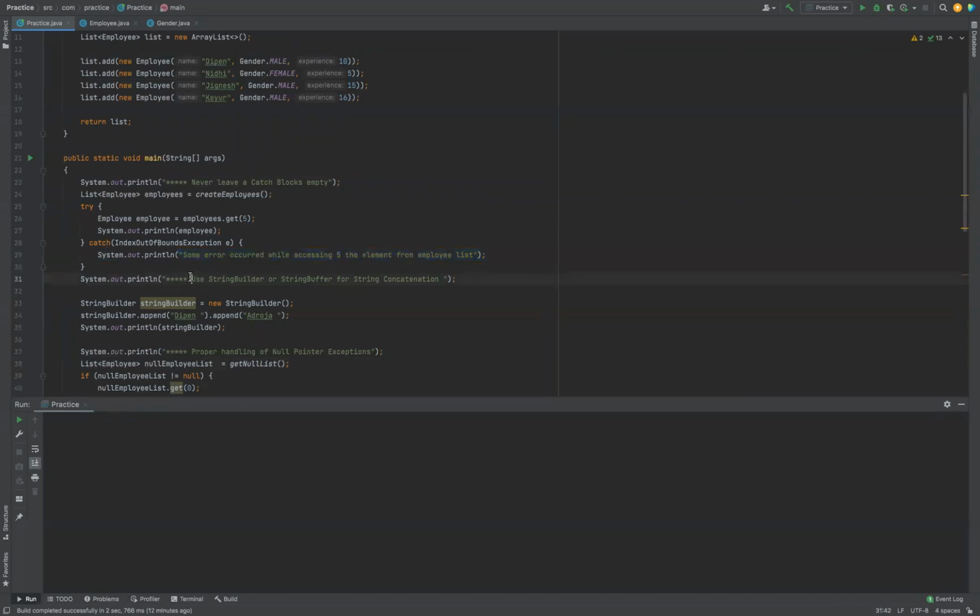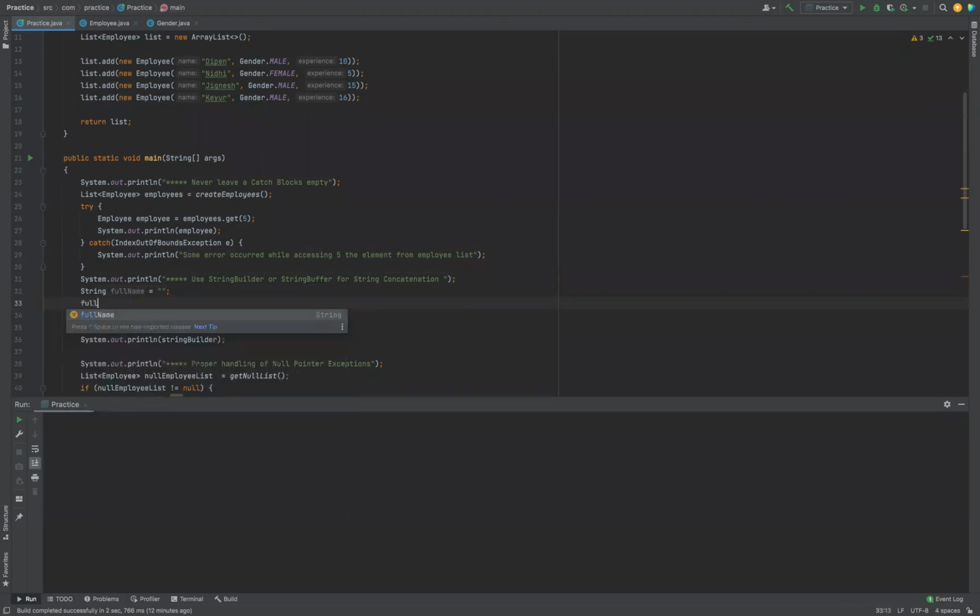The next thing is use StringBuilder or StringBuffer for concatenations. Let's take an example. I have a first name and second name, and I just want to create a full name using that. If I'm using a plain string, I will just do something like this: full name plus equal to, and concatenate the last name with it.